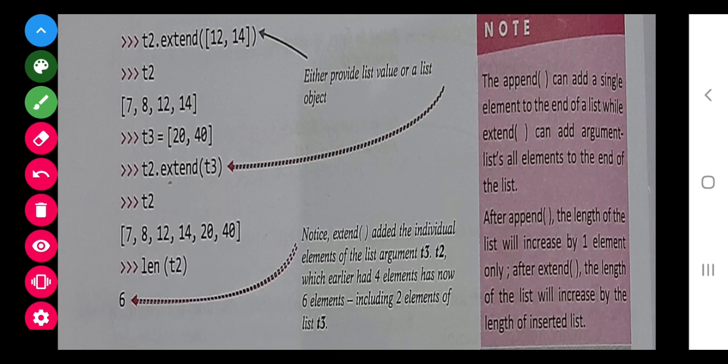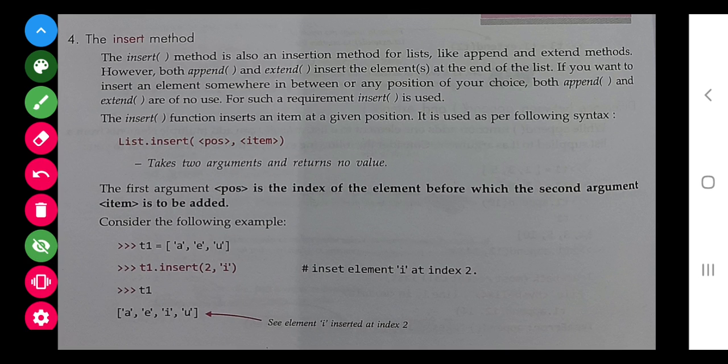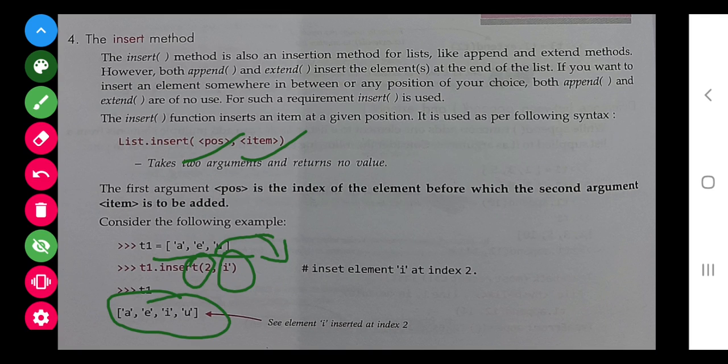So that's all, these are the things. Next is the insert. Now inserting also means to add an element, but here we can give a position and the item also. So as e u was there, in place of u, I should be there. So in place of u, I will be there, then u will get displaced to position number 3, like this.